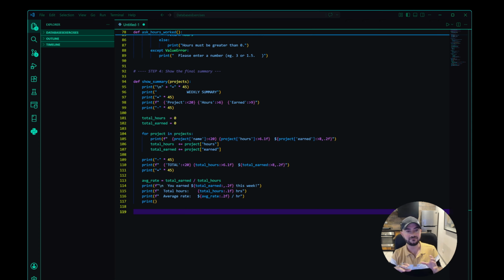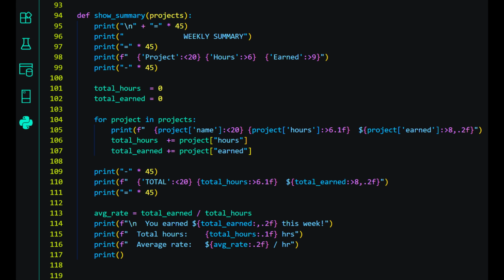Okay, so I already have over here the show summary function. It's what prints the final report at the end. So basically the first line defines a function called show summary. It receives one thing, which is the list of projects that was built up during the loop in the run function.